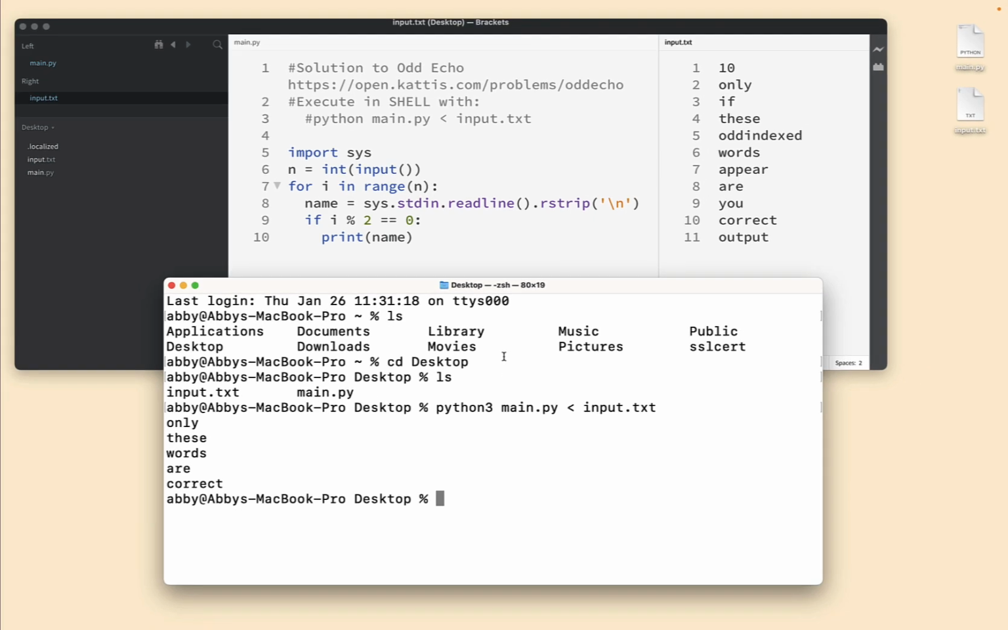So that will help me with being set up to work on solutions to problems in a more programming competition-like environment like Kattis or DOMjudge. There we go. Hope that helps.